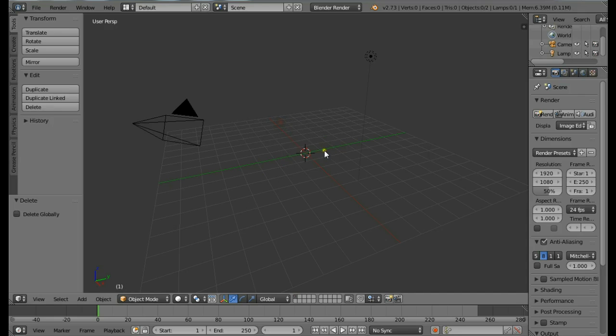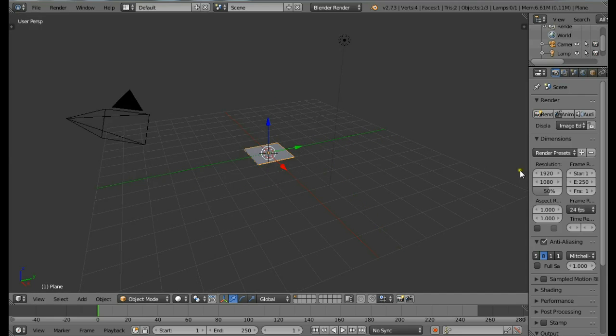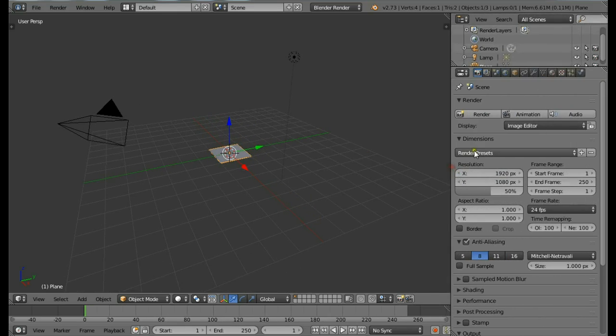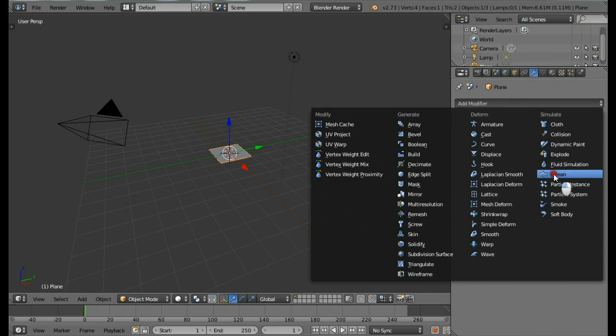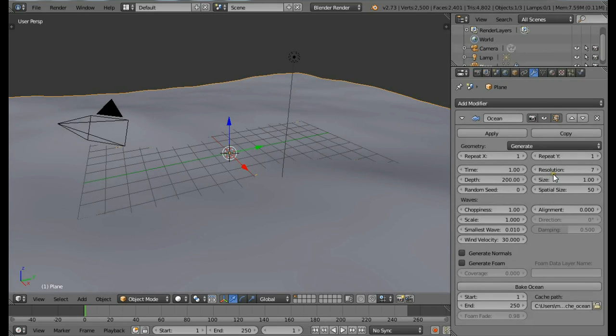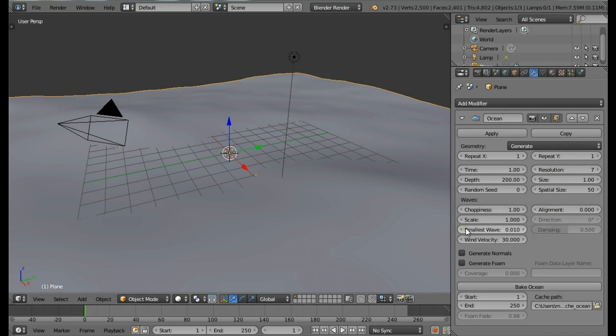So start by deleting the cube by pressing X and then delete, and then press Shift A, and then from mesh select plane. Drag out this panel to view more properties, go to the modifiers tab, add modifier, then select the ocean modifier. Now we have got a big and a mighty ocean, as you can see, but we want a small swamp. So we'll be changing a few settings over here to get a nice swamp.